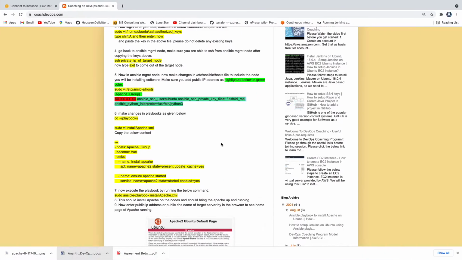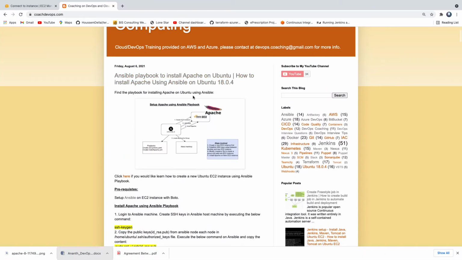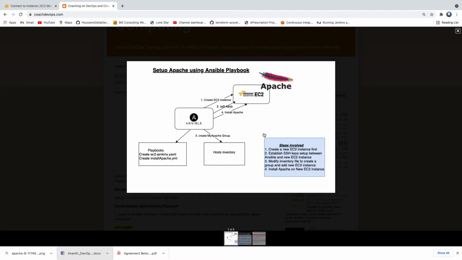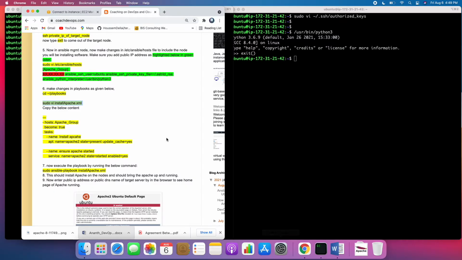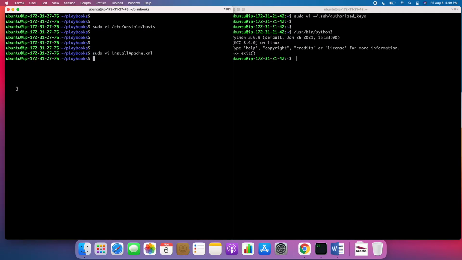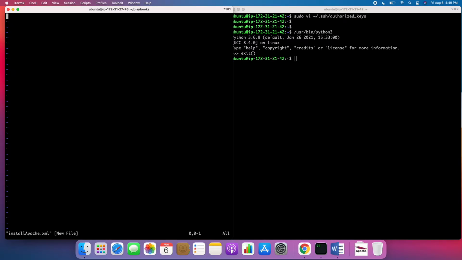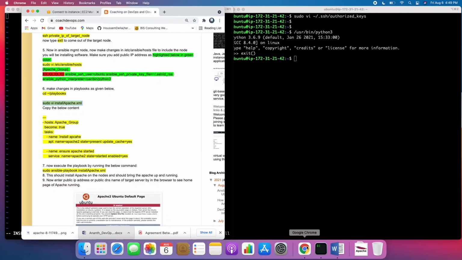Everything is done pretty much except the playbook. Let's quickly validate. Step number 3 is also completed, and the final step is to create the playbook and then execute it on the target EC2 instance. So let's create the Ansible playbook. This is how you create an Ansible playbook. This is a very simple playbook. Let's create this playbook, and then we are going to copy this entry.